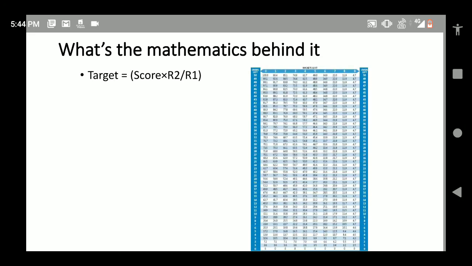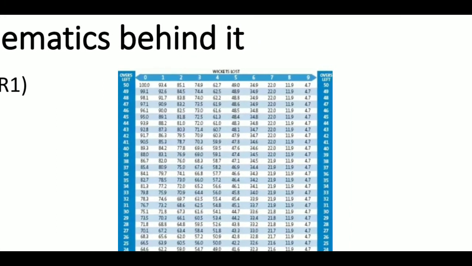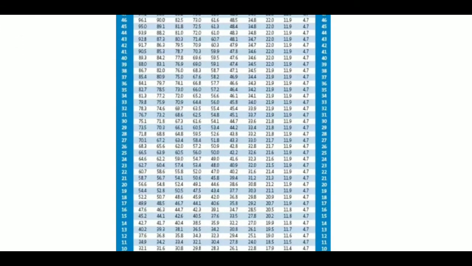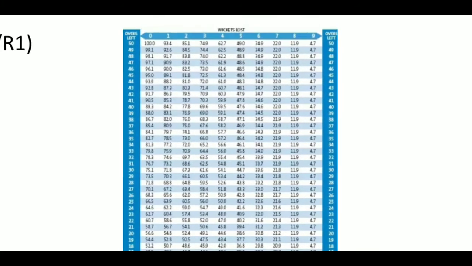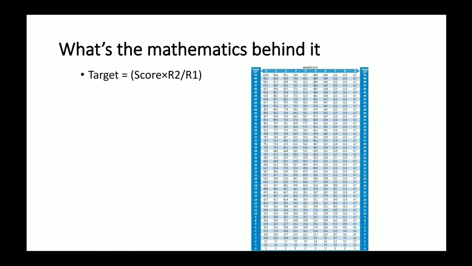This is the particular table. Over here, if I zoom in a bit, you can see that we have two axes. On the horizontal axis, it is written wickets lost, and the numbers go from 0 to 9. On the vertical axis, we have overs left. Obviously, this is for an ODI match. We can see it is up to 50 overs and the wickets lost go from 0 to 9. So this is the predefined table, and on the basis of this table we define the total resources for each team.